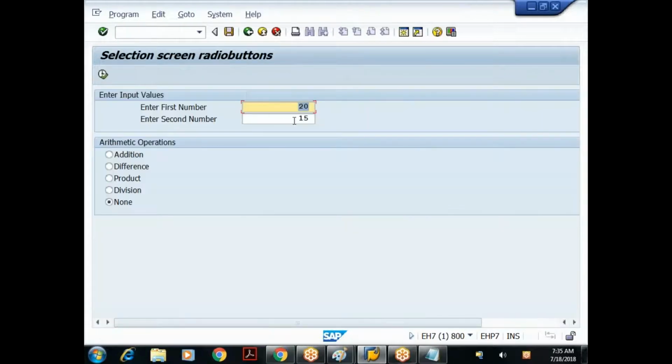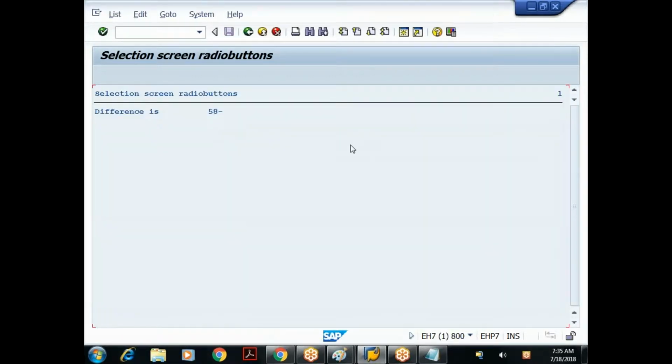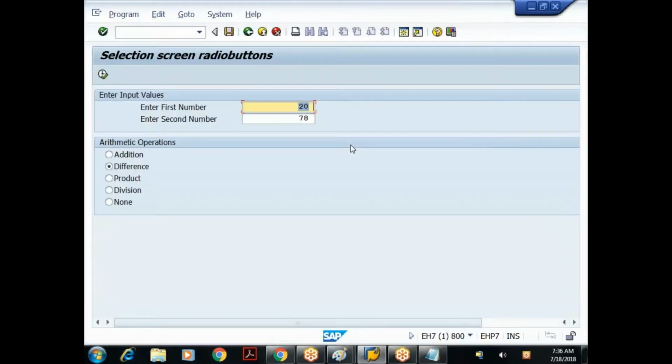Now here we will have one issue. Suppose I say 20 and 78. I'll choose difference. What is the expected result? 20 minus 78, minus 58. So when I execute, what did I get? I got 58 minus, but I have to show the result as minus 58. Internally it is minus 58 only, but SAP, the German product, represents the negative symbol on the right hand side. But according to our format, the negative symbol should be before the value. Understood? So I am having an issue in the difference.